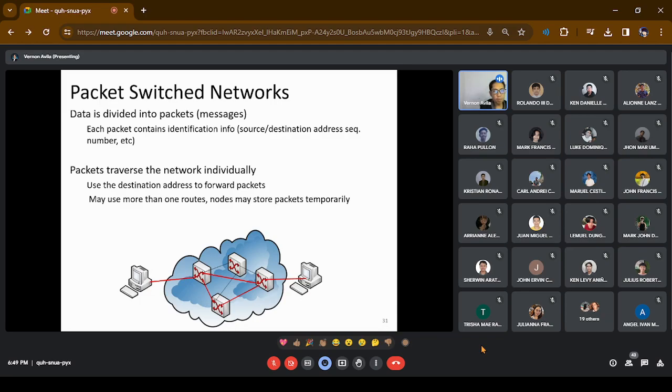So, sa loob niyan, maraming parts siya as we go along sa OSI. Meron siyang data. Yung data kanari, voice or text lang. So, may header file siya. Yan yung routing information niya. And meron siyang trailer. Yung trailer, ginagamit natin siya for error checking. Okay? So, yung packets natin is basically routed into different networks based on the destination address.